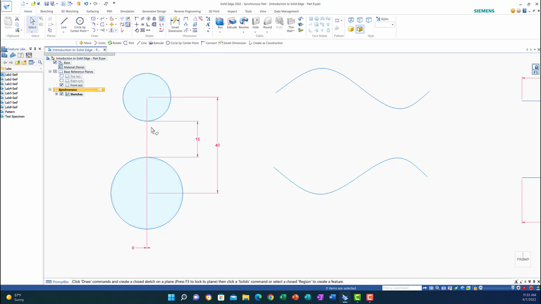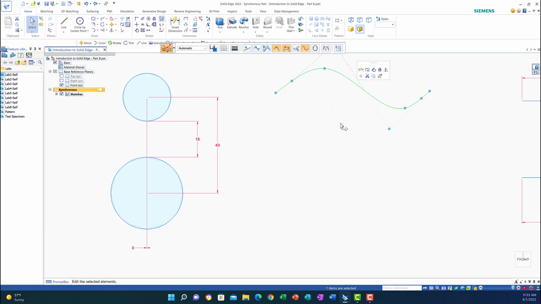Okay, now suppose I want to change this curve. So let me go back. I want to change this curve. So how can I change this curve? What I'm going to do is click on the curve, and I will see handles. You see these handles?